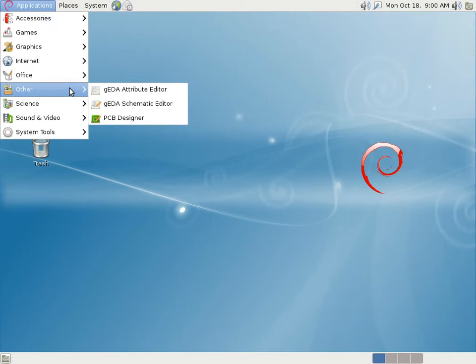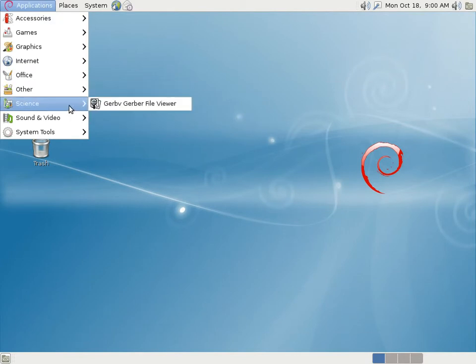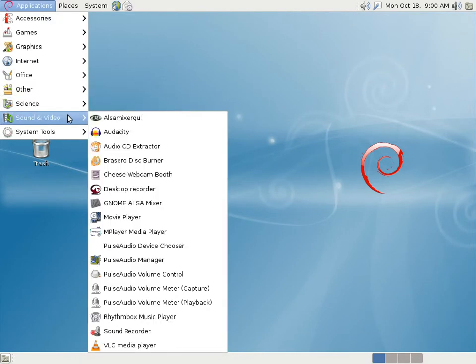Under others, we have some board layout programs that are not typically useful. Under sound and video, we have some really useful programs. Audacity is an audio editor. Someone can use Audacity to record, overlay, and even produce multi-track audio output files.